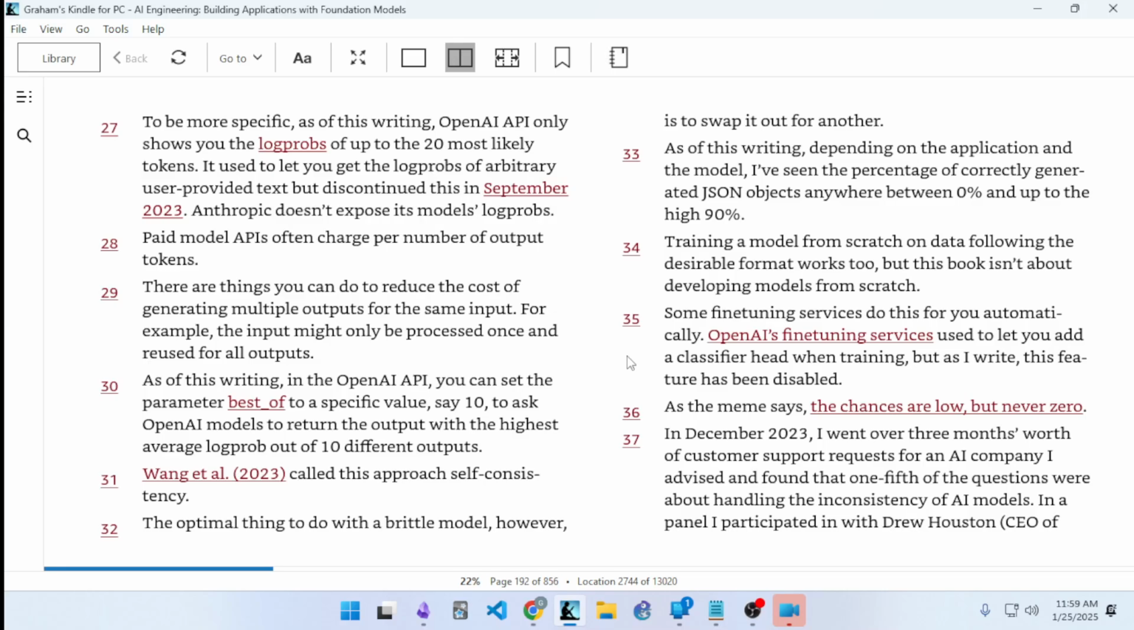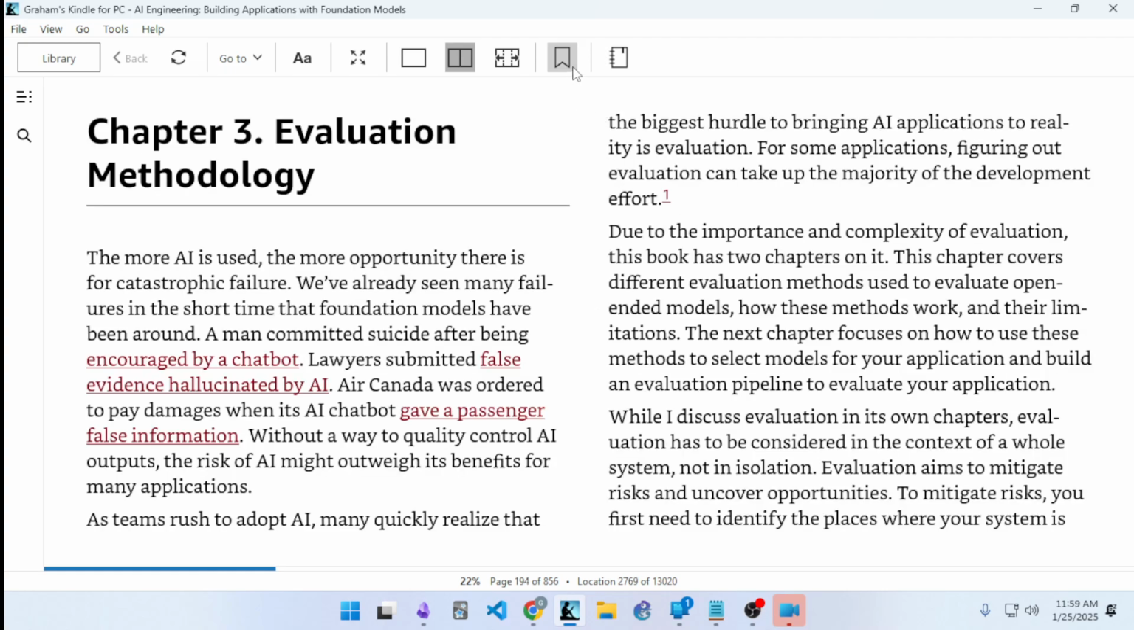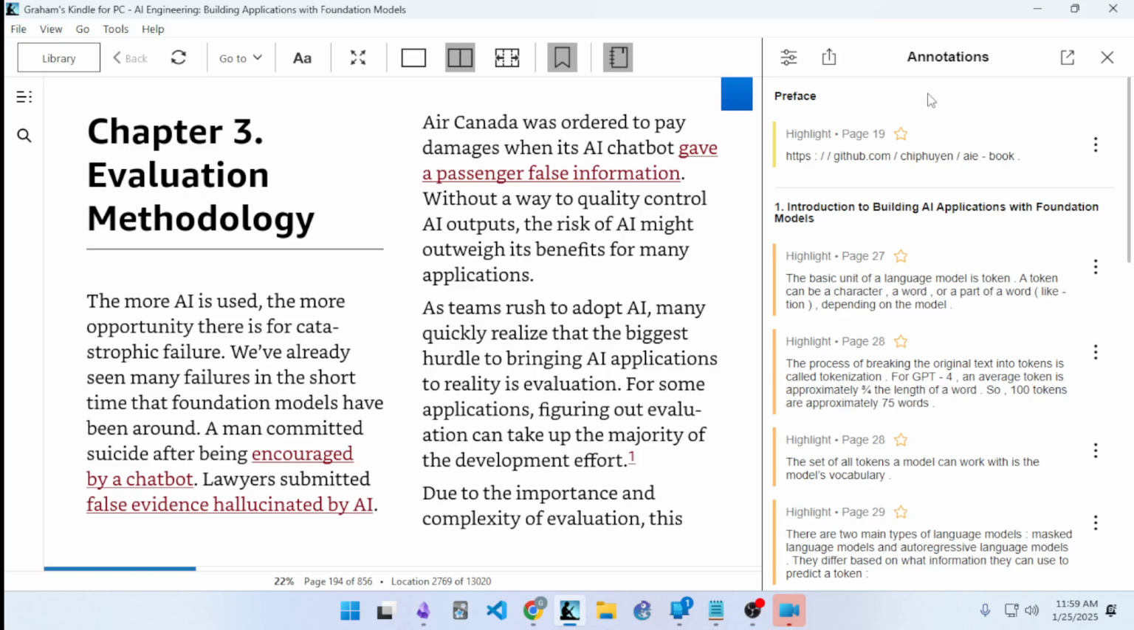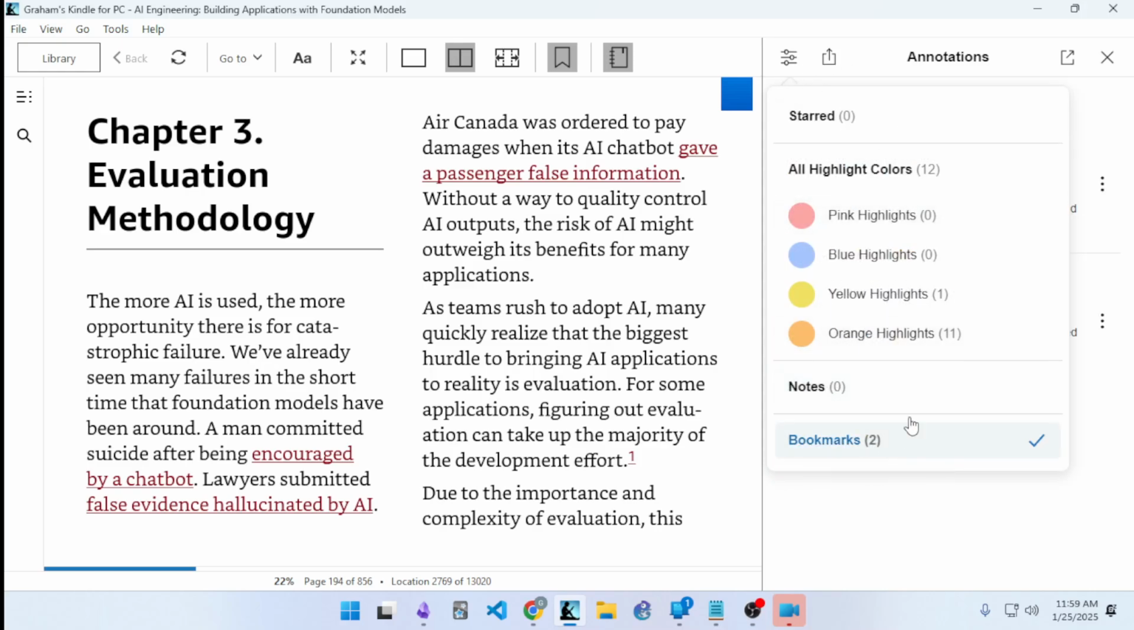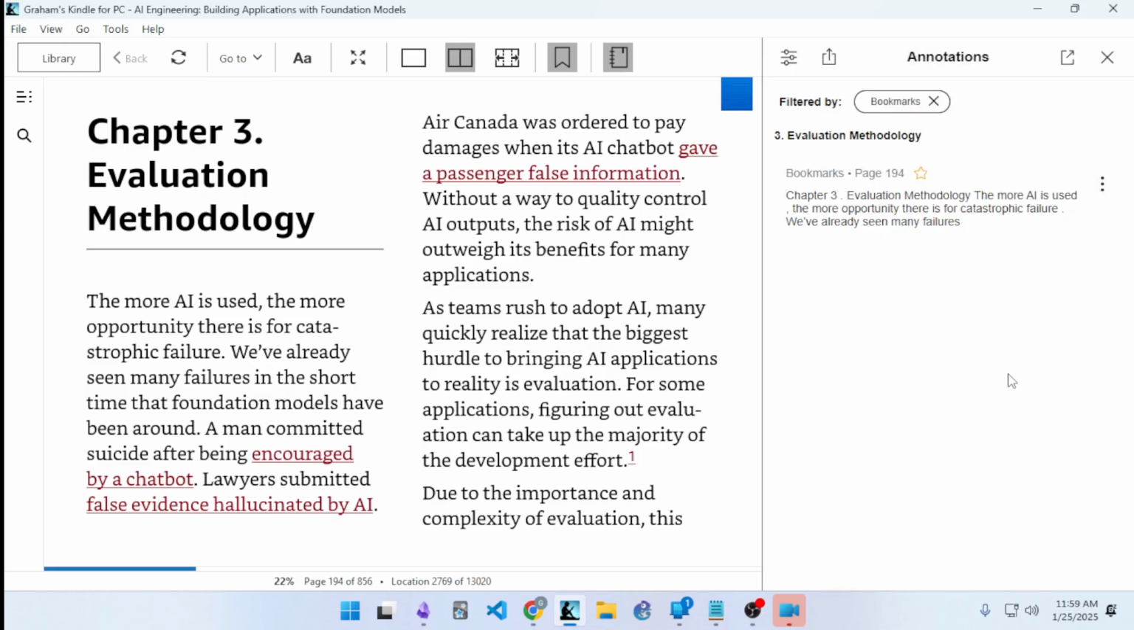In a panel I participated in with Drew Houston, CEO of Dropbox, and Harrison Chase, CEO of LangChain, in 2023, we all agreed that hallucination is the biggest blocker for many AI enterprise use cases. Yeah, the last thing you want, imagine stock trading, right? It's like, oh, what's the price of the stock today? It just hallucinates a stock price. Like, no, no, thank you. So it makes a buy or sell decision based on just its own hallucination of the stock price. No, no, thank you. I'll pass.